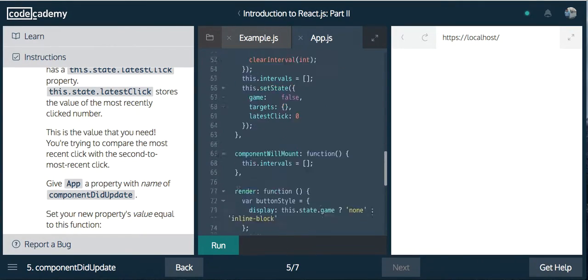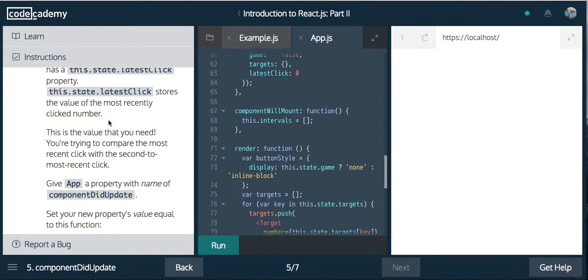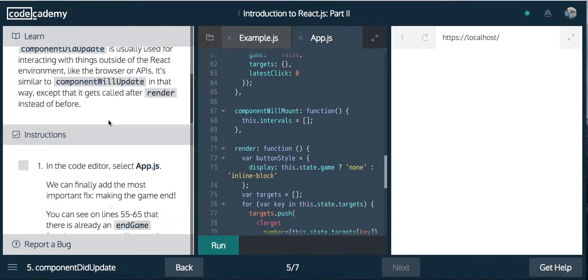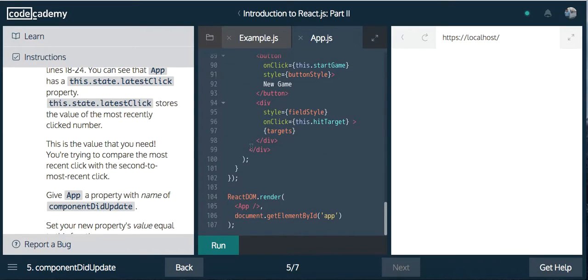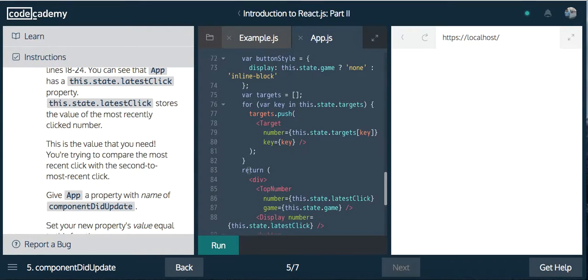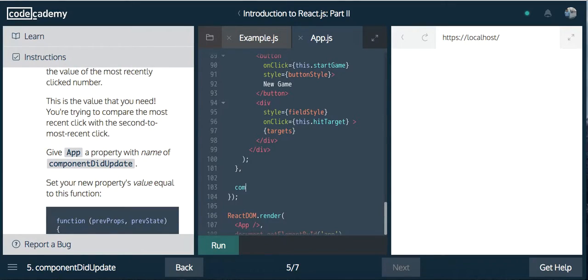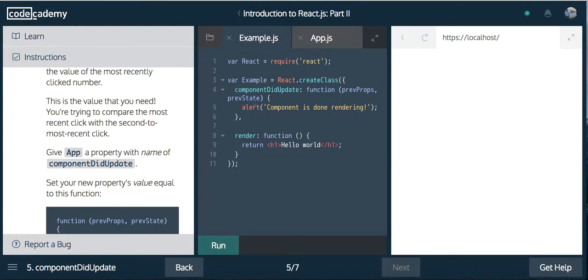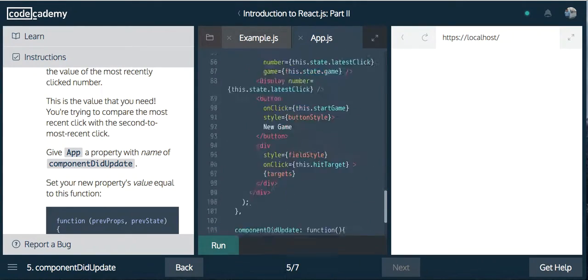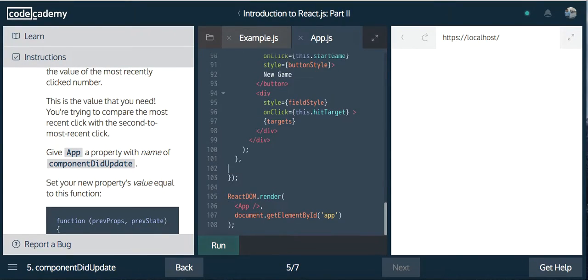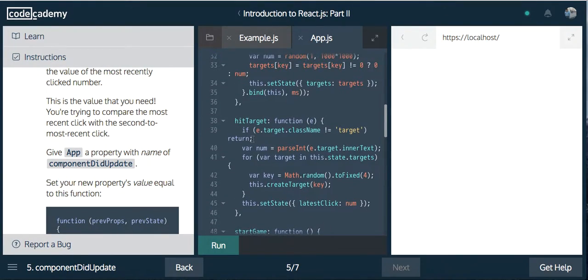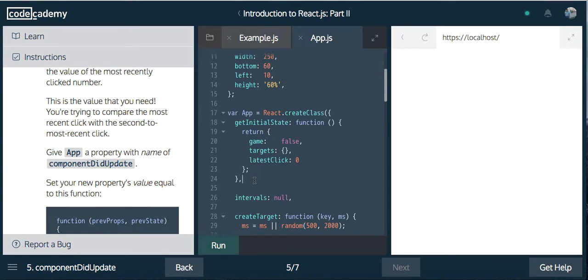So looks like we can put this. What does it say? It's called after the render, maybe. I guess so. So we'll say componentDidUpdate. Let me just make sure real quick. Is a function, and then render. No, I guess we can put it anywhere we want. Let me just take that out of there, and we'll put it after getInitialState.